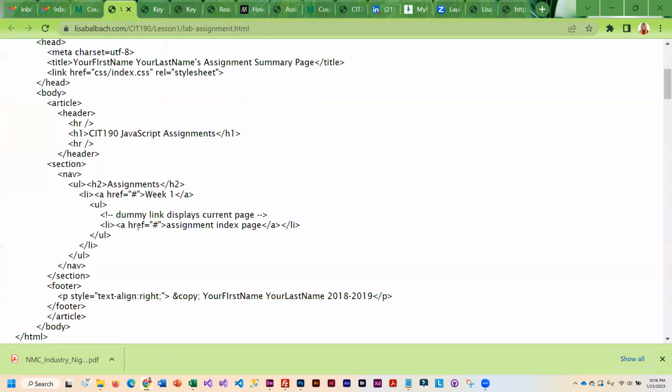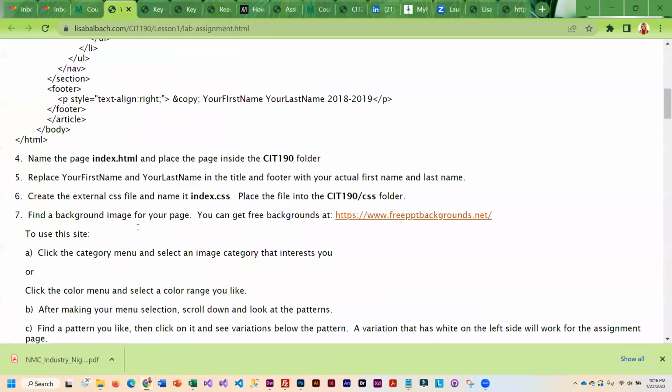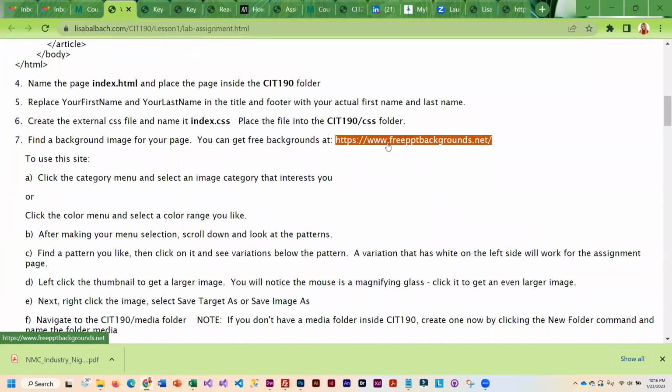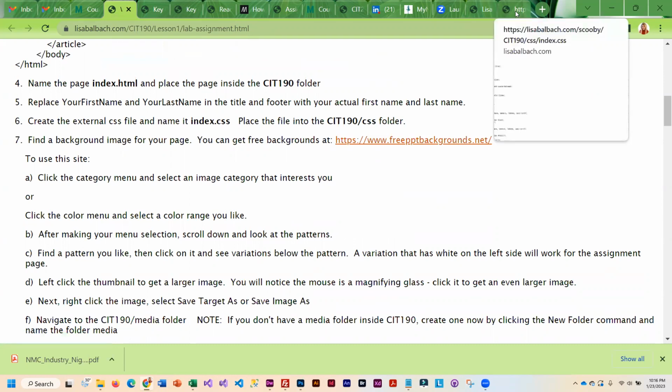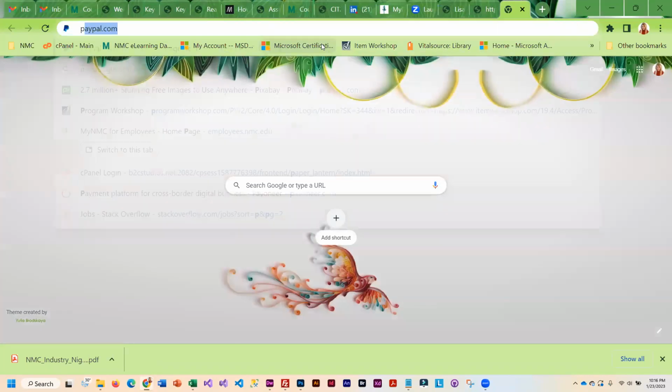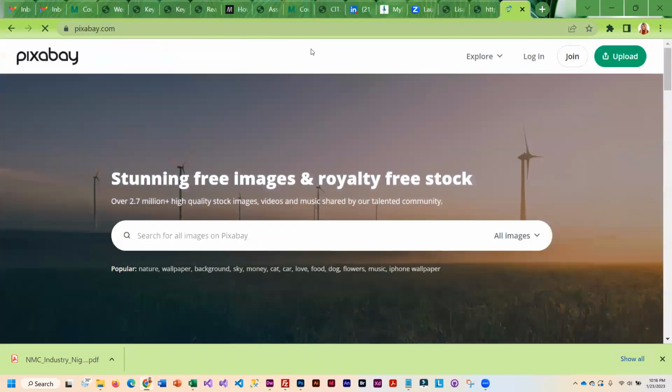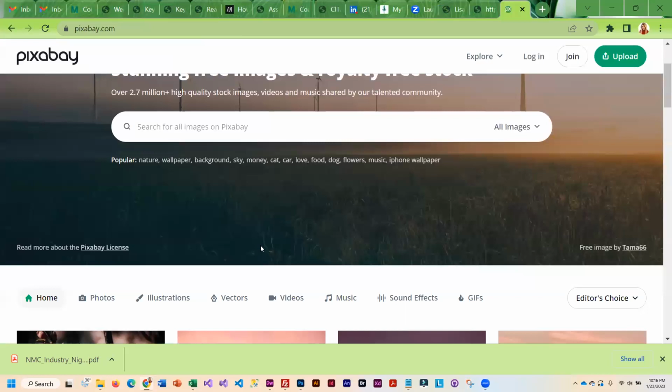You will be creating this page, and you are going to want some kind of image in the background. That image can be from the free PowerPoint site, or you can get a photo. If you want a photo, Pixabay is excellent. That's usually where I go. It's free, and you can get some pretty nice quality graphics here.